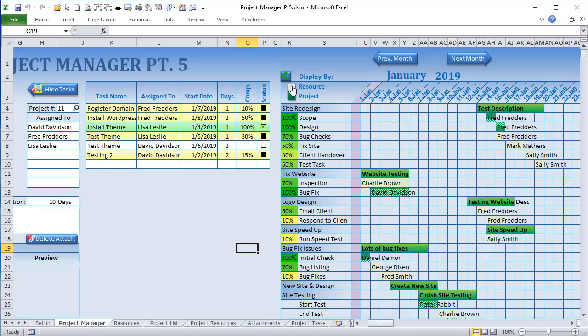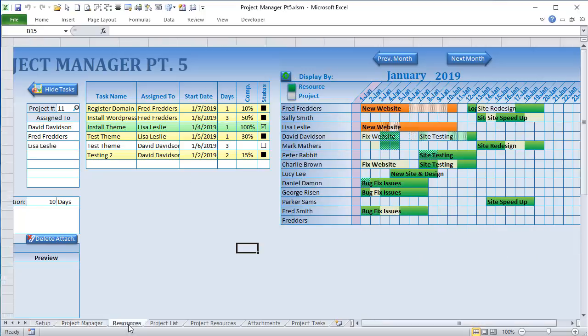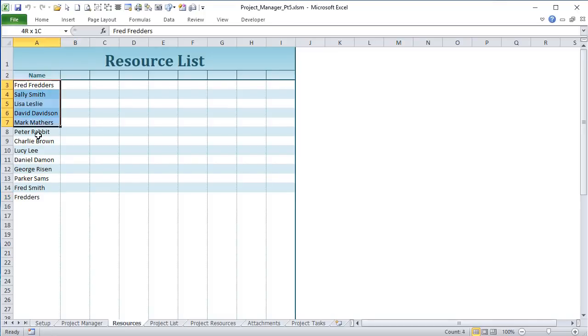That's the macro that automatically changes those from resources to projects. The basic idea is, when it's on resources, I want to take all of the resources based on this table here, the resource list. We haven't built this out. We're going to eventually probably add more information for your resources or employees, such as email and things like that. But for now, we just have a list of names.